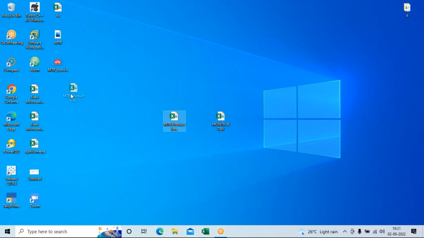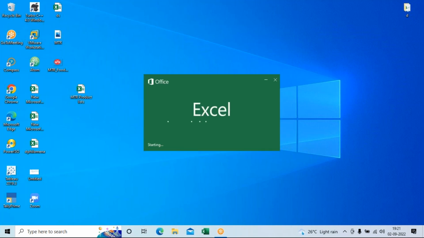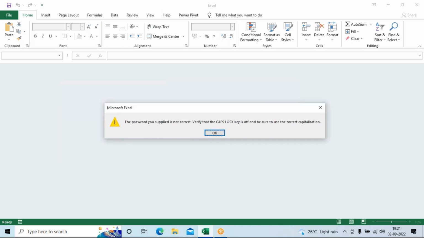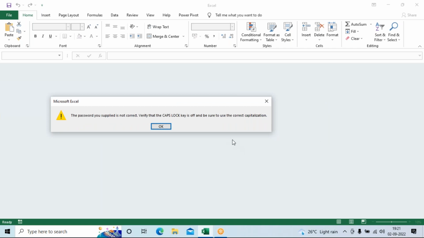Now open this file, the Month and Day file. Is the file opening? No, we can't open it directly. Only if you know the password can we open it. Actually the password is NICT. Just enter. Oh, something is shown. I gave the correct password only, but why is it not opening? Because all the NICT letters were given in small.